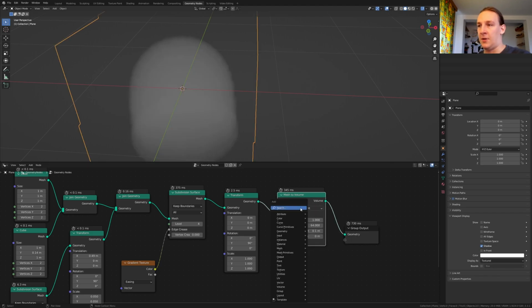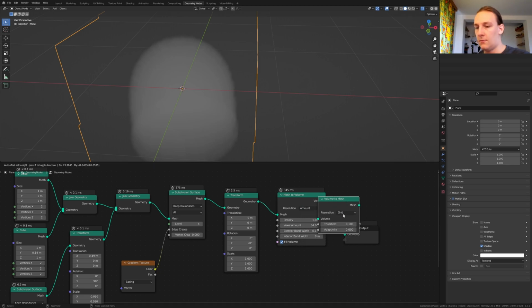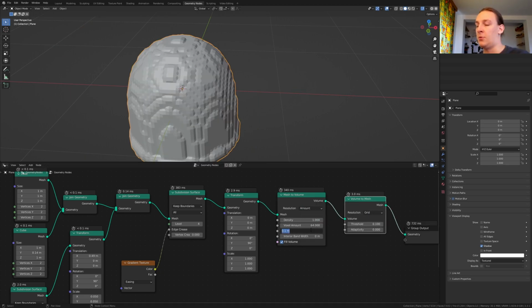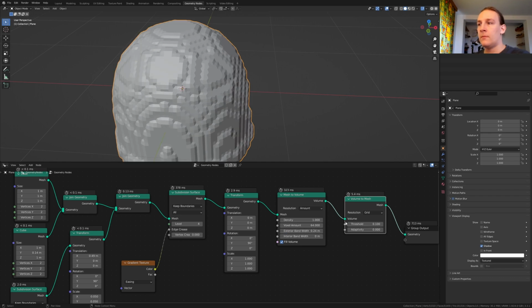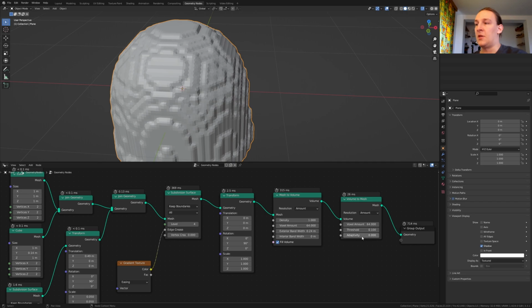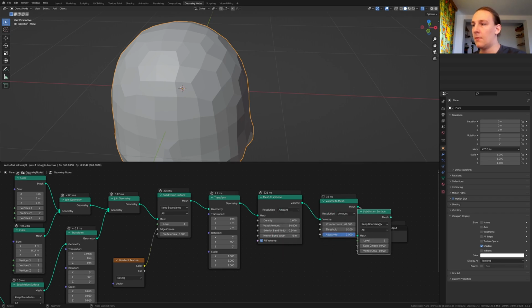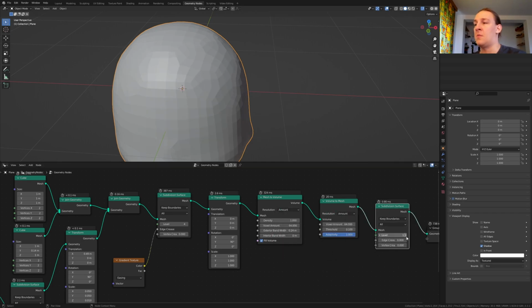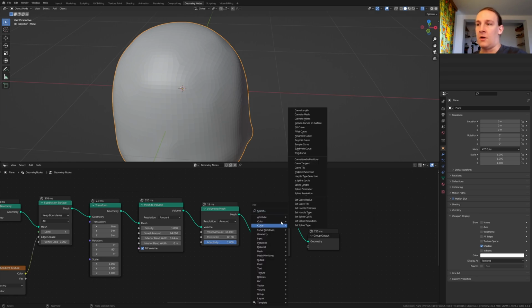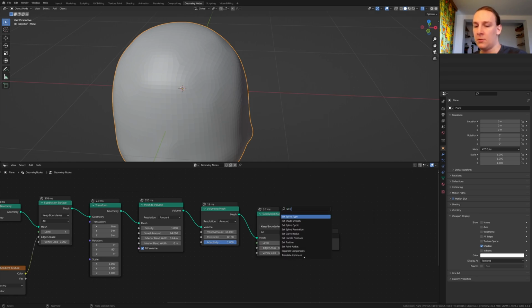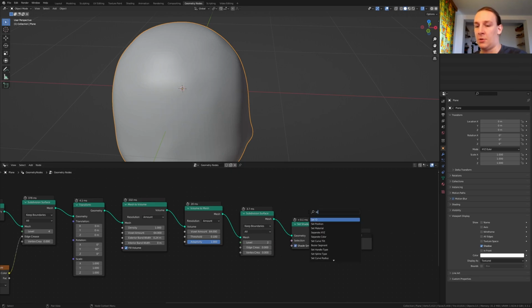And let's also add a volume to mesh node. Set the exterior bandwidth to 0.24. Set this from grid to amount. Set the adaptivity to 1. Add a subdivision surface node. Put that here and set the level to 2. Now add a set shade smooth node. We also need a set material node.